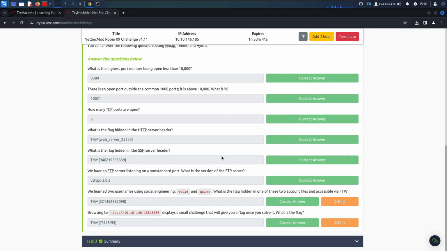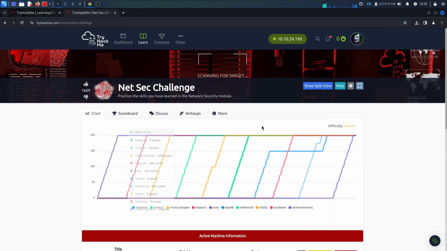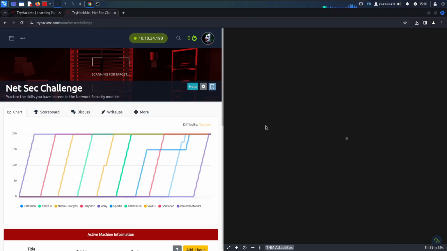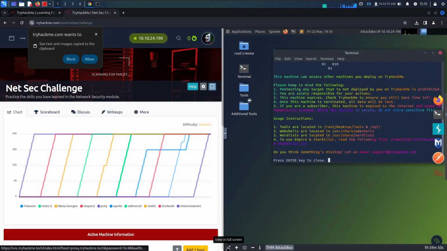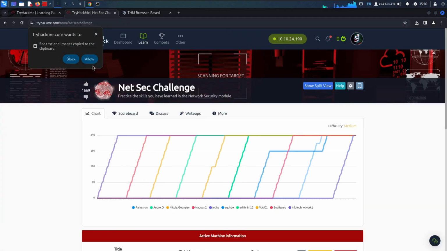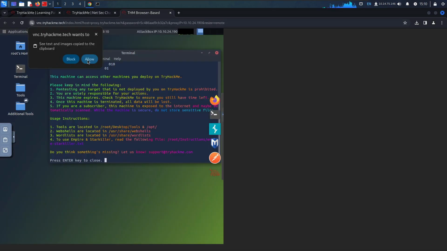If you do not have Linux, you can just click on show split screen and you will get your own VPS here. You will be able to use it as an attacker box. What I'll do here is click on view full screen, so it will open in a new tab. I'll click on allow, and for better copy paste, I'll also click on allow.